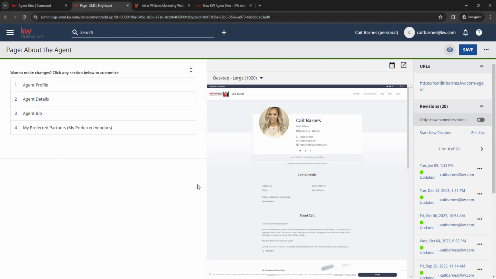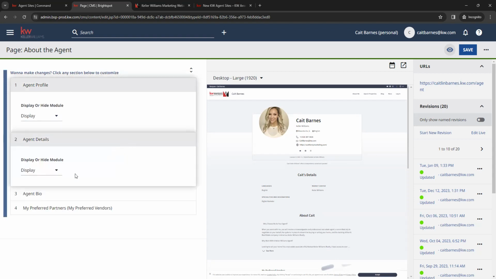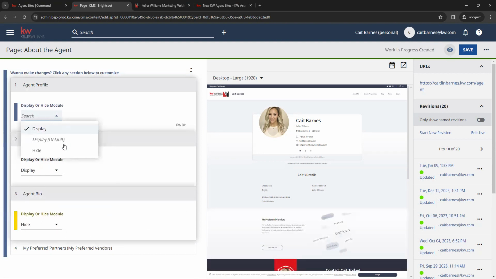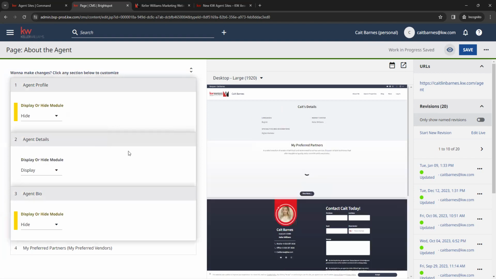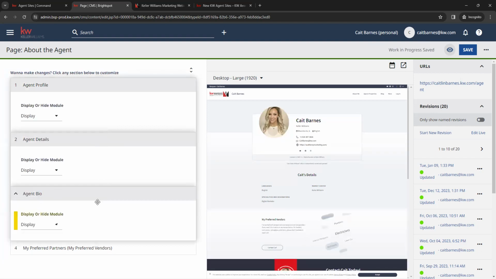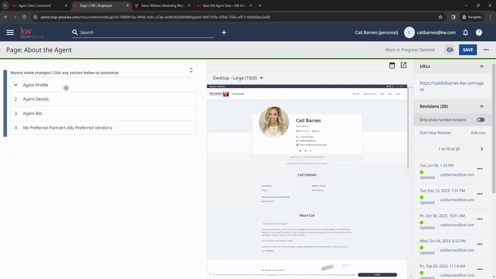So while we cannot edit these sections on the back end here, we do have a drop down for each section. So the reason for that is because you have the option to display or hide any of these items from your page. So if you wanted to not have a bio on your About Me page, you have the option to hide that. If you want to hide your agent profile completely, you can do so. So you have the option to hide or display any of these items that are defaulted here.